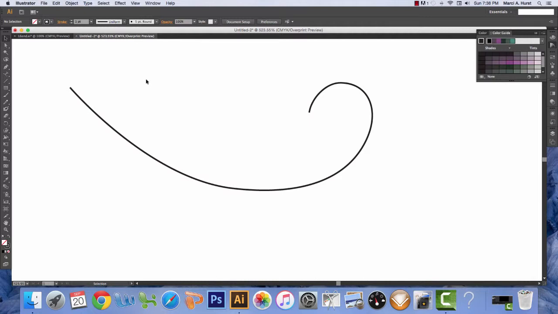I've already drawn a path here. In your homework assignment there is a black line that follows the monkey's tail. Now it's important to keep in mind that once you put type on this path, the path itself disappears. That's why you have to make sure you click on the black line of the monkey's tail, not the monkey's tail itself.